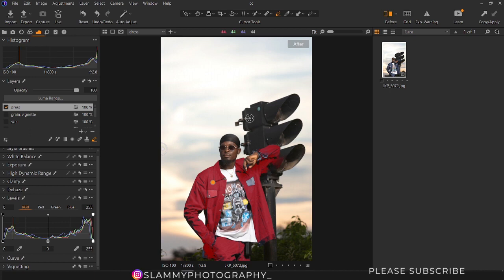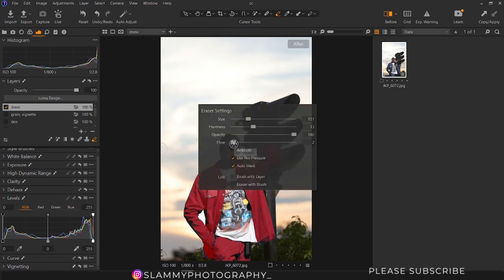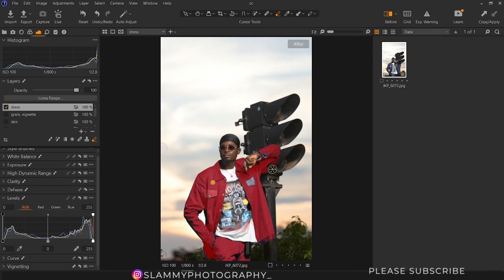So we are going to reset our eraser tool by right clicking. Now the flow is 2%, meaning the flow is very low. So increase the flow to about 50%. And now when you brush, it's going to remove the effect way faster.